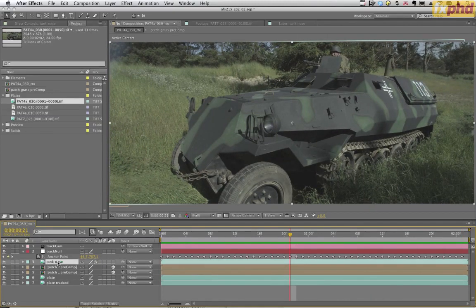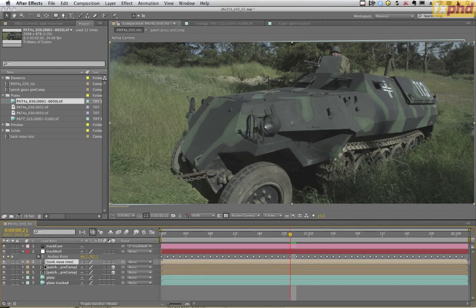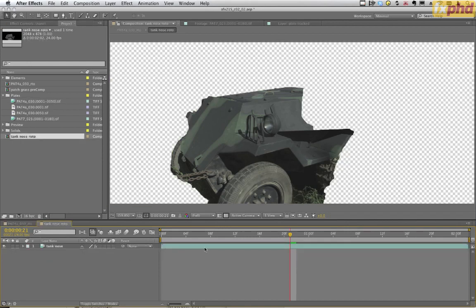The next step is to now stabilize that tank so that it's locked off. And I'll do that in a pre-comp. Command-Shift-C, move all attributes, and this will be tank nose roto. And I did not click open.